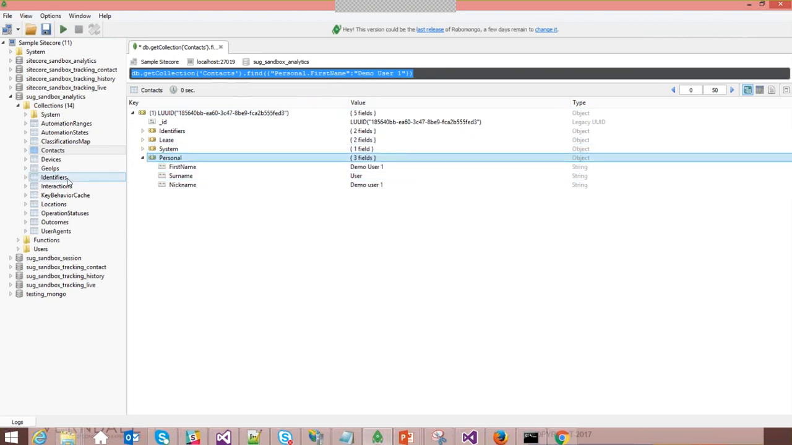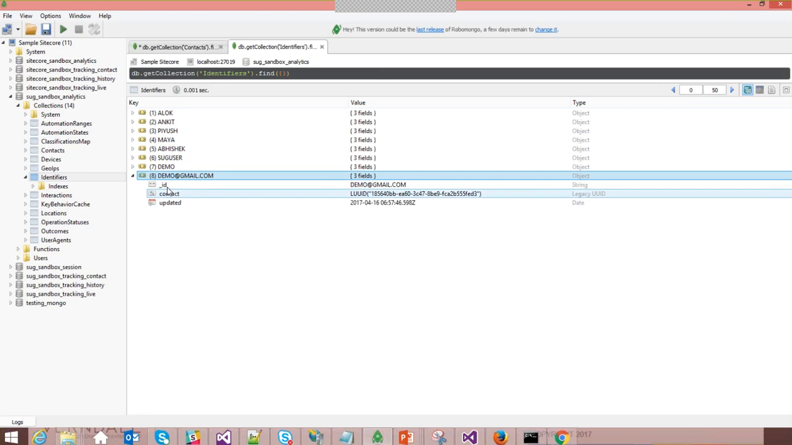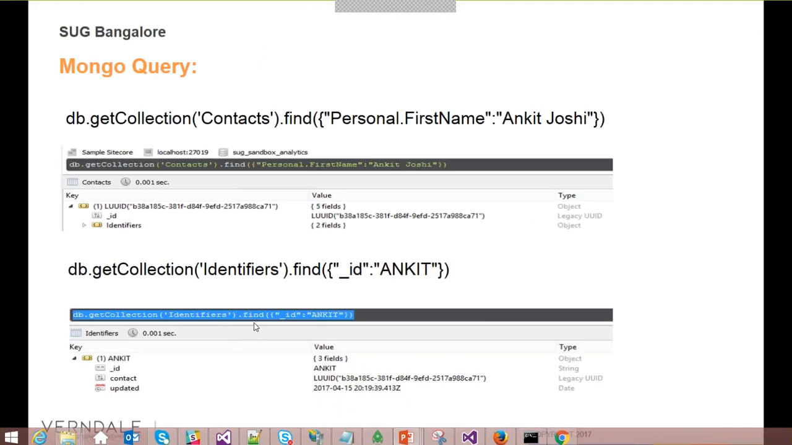In the same way you can also filter your identifiers. Identifiers are nothing but whatever records we have added so far, right? All the identifiers information gets added to the collection called identifiers. If you expand any specific identifier here, it will have its own ID. This ID is nothing but the identifier which you have added, along with your contact information, like by which contact this identifier got created and when it got updated. So if you want to filter your identifiers, you can do that too, and basically you just make use of getCollection identifiers .find.